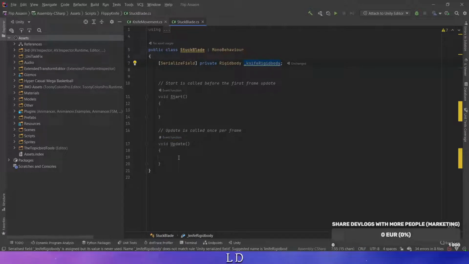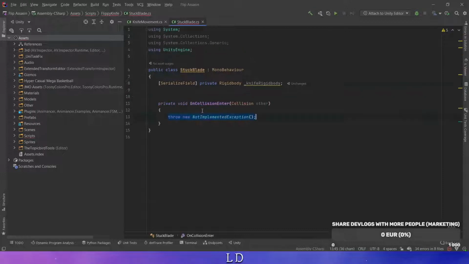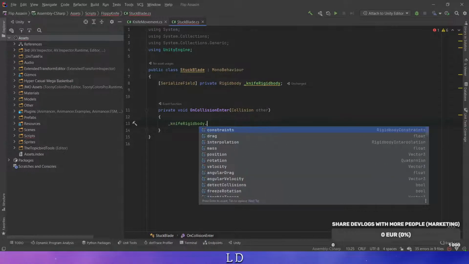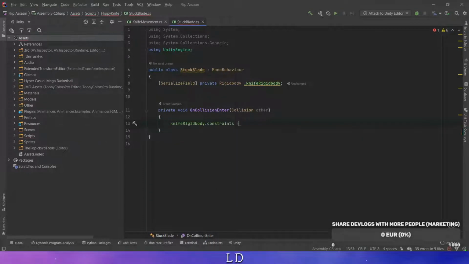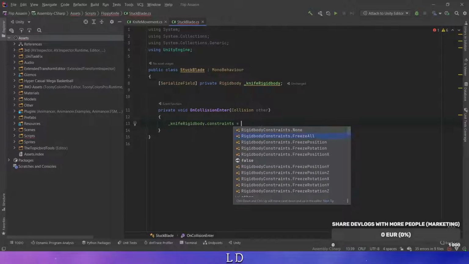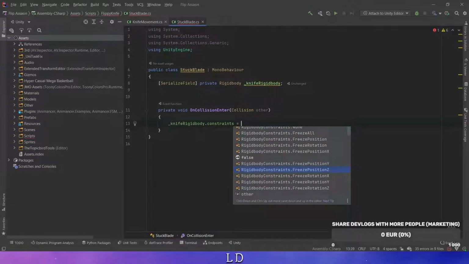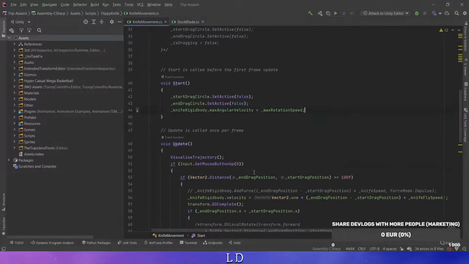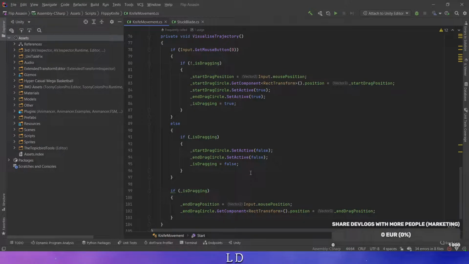Well, what do we want to do now? We want something to happen on collision enter. On collision enter, we want to disable the, how's it called? Constraints equals, we want to freeze position Z. Oh, rotation Z. Oops. That's what we want to do. And after that, we want to unfreeze it when we throw the knife up, basically.